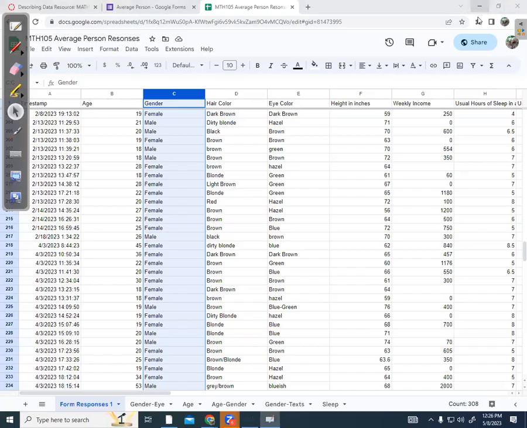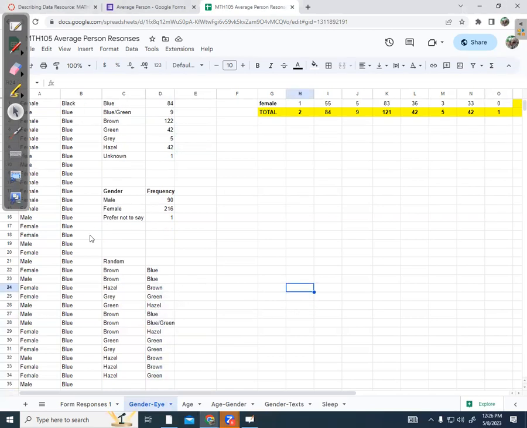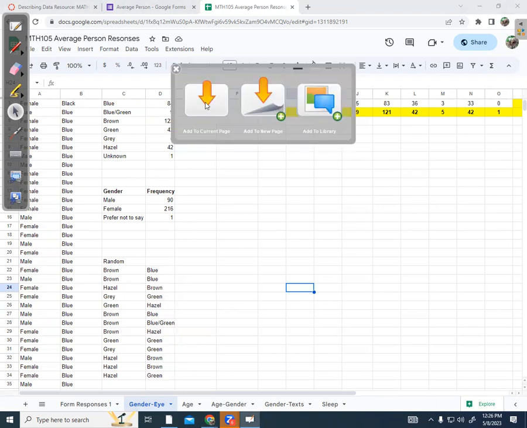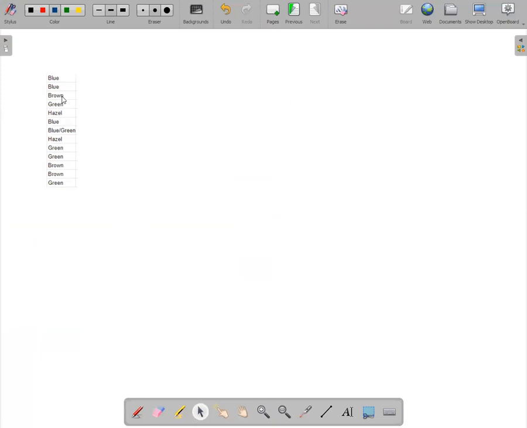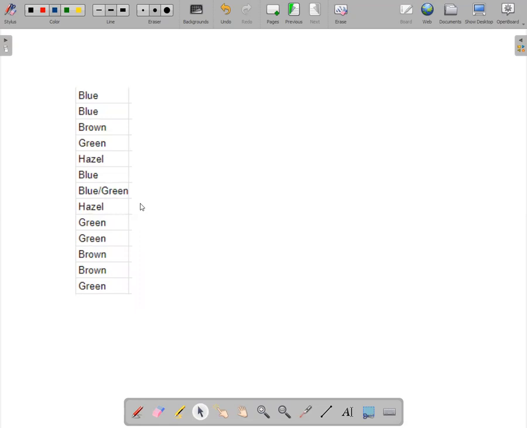So for an example of categorical data, I'm going to pick on eye color, and I'm just going to take a sample. It's a random sample. We talked about randomness last week. A random sample of eye colors from students who took my survey. So we're looking again at a categorical variable. The variable here is eye color.